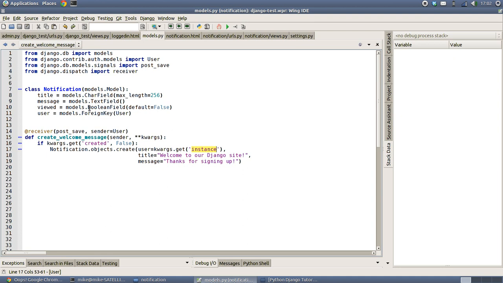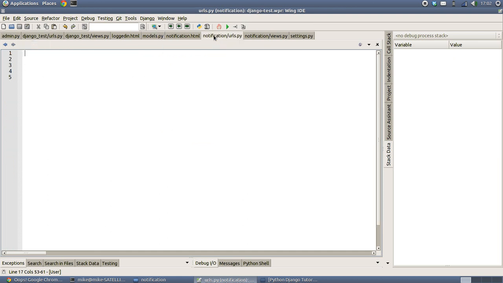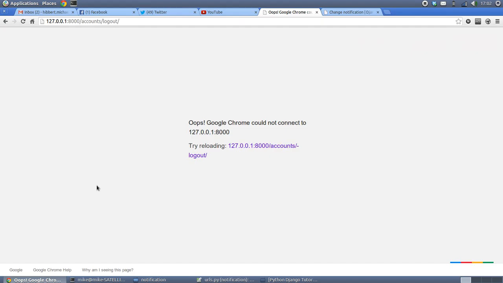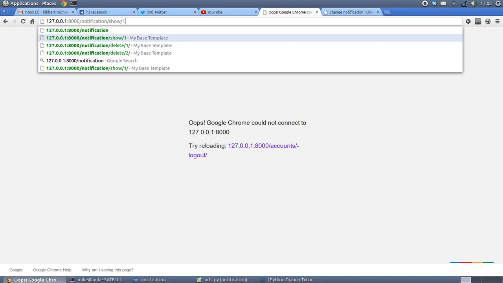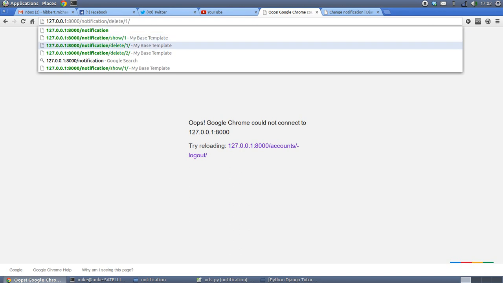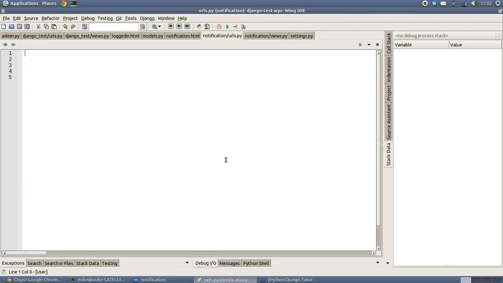And the next bit is we're now going to define the views for this notification system so that we can know what it does. So the first thing we need to do when we do views is create something that ties in how the URL system works. Now everything on here is going to be along the lines of notification show or delete, as you can see there. So we need to define in here how that works.